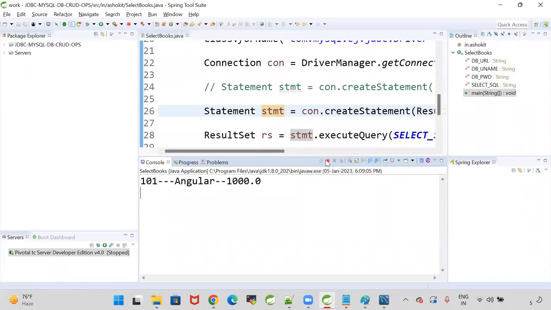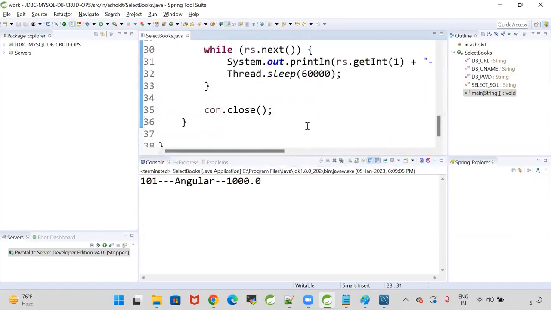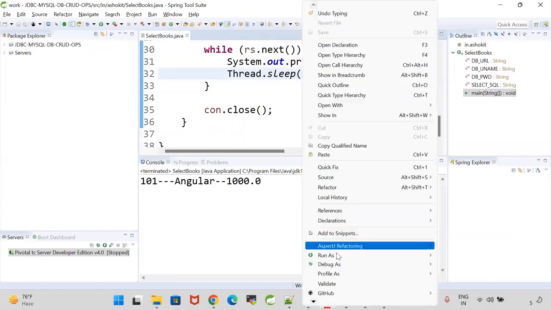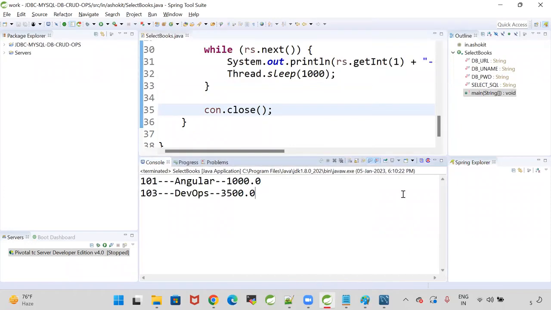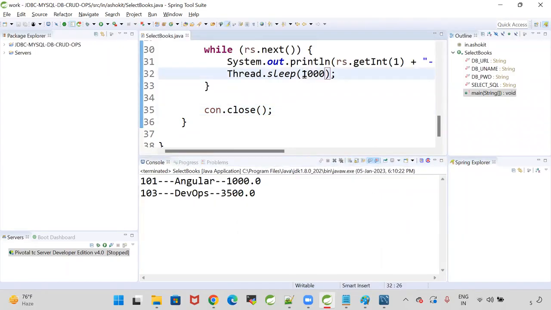Can we decrease? 10,000. Okay. If I give 1,000, first of all, sleep method taking what? Milliseconds. Yeah, quickly we are able to get that. Let me go with, instead of 1,000, let me go with 20,000.